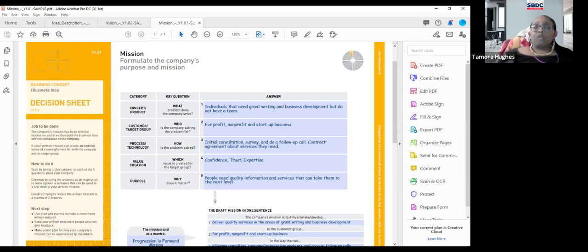Then you need to look at your value creation. So that's which value is created for the target group. What my value is, is that my target group needs to be confident. They need to trust me. They need to know I have the expertise to do what I have set forth to do. And so this is the value that I bring to my for-profit, nonprofit, and startup businesses.